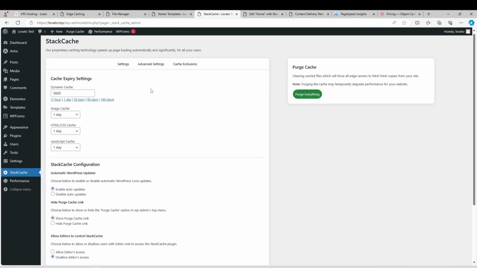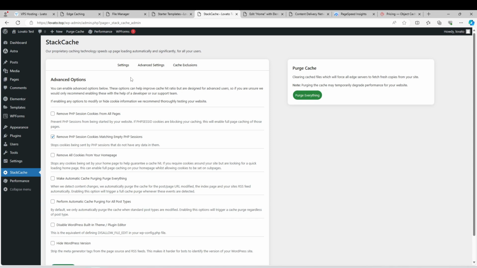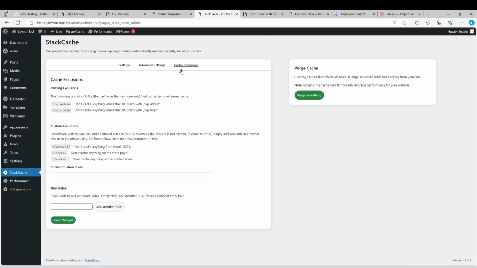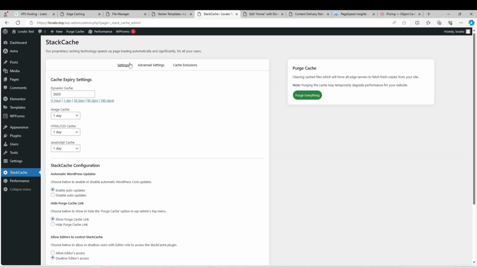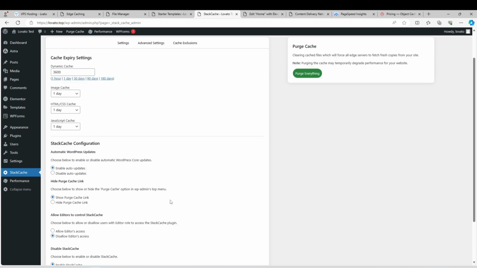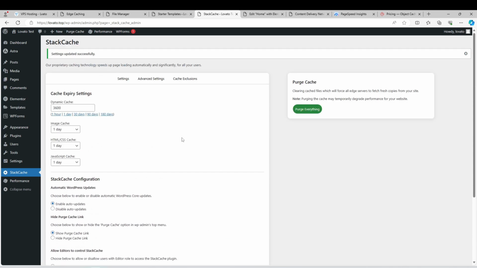So let's remove PHP session cookies, remove all cookies from home. You can make automatic purging, everything like that. Cache exclusion, you can exclude the files. So enable the cache. Okay, so once your settings are saved, now it will do the heavy load.